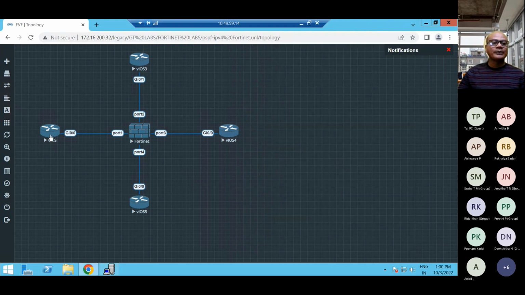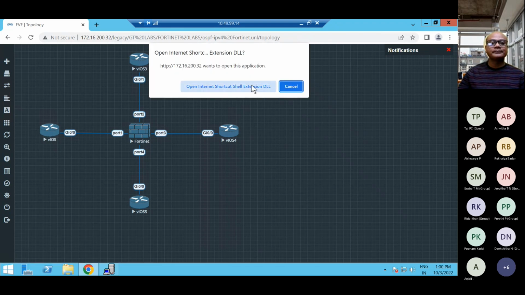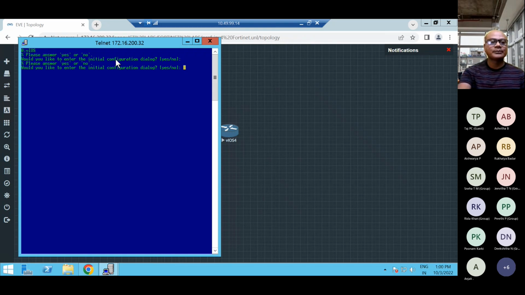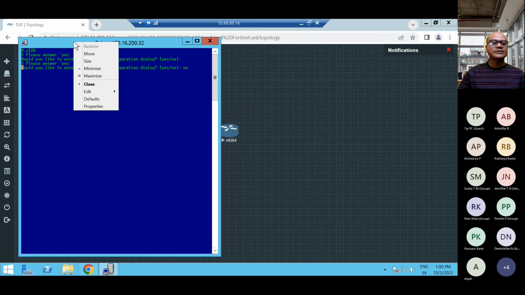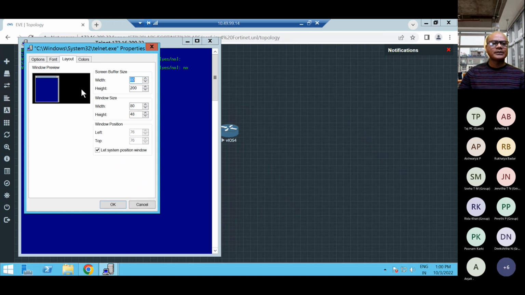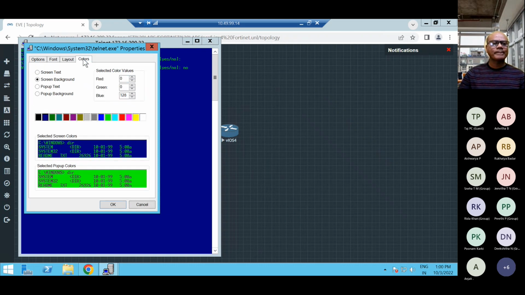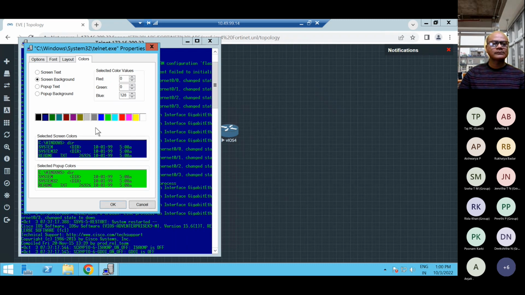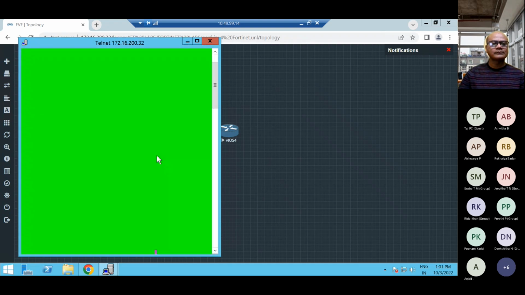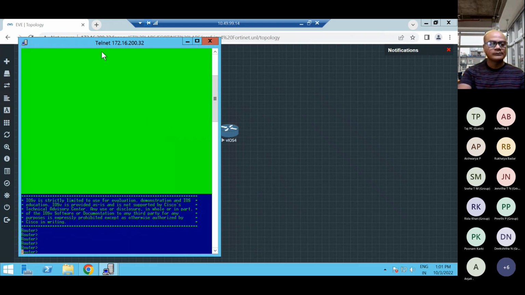Fine. So now open the first router. Let me open this one. Let me change this property to another color. Oh, what happened? Okay.